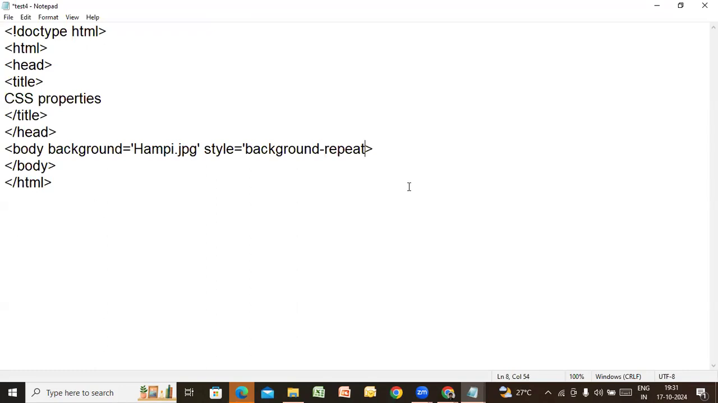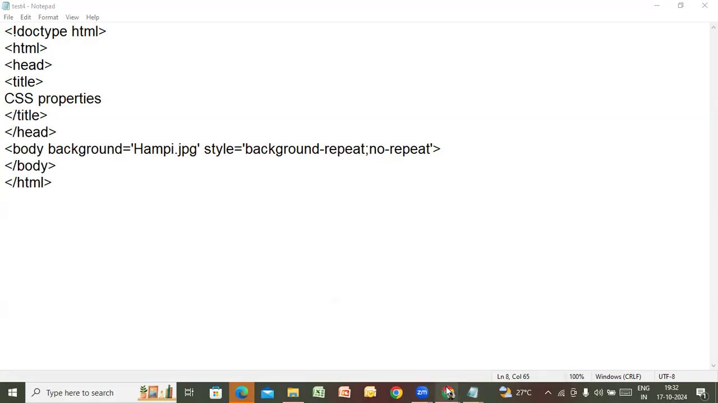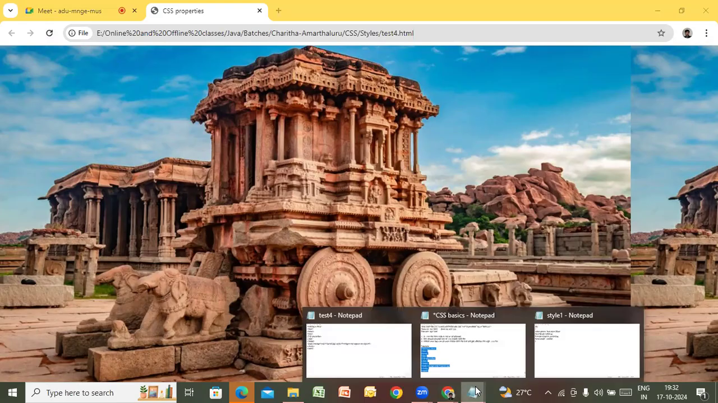I think we have to provide a semicolon here. No repeat. Save this. Run this again. Some browsers may not accept it actually. Let me test if it is working again. Not affected, no. So otherwise we do one thing.